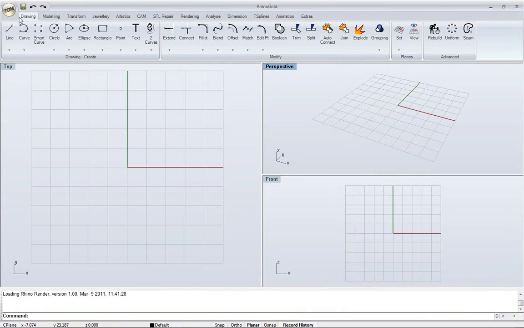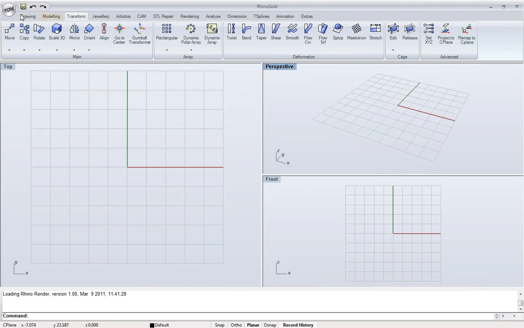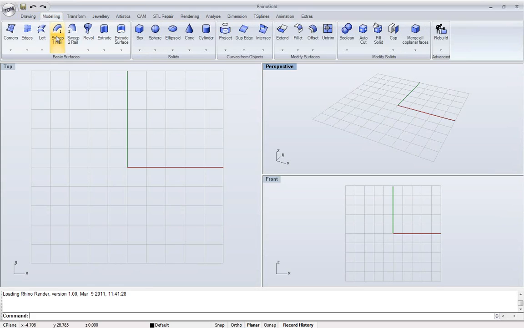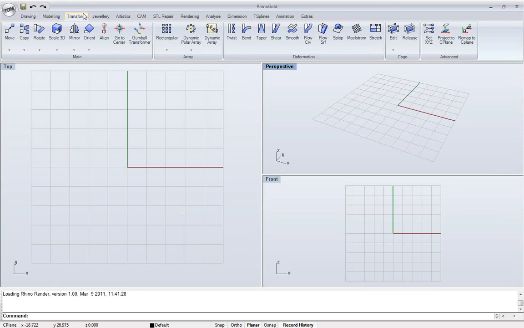As you can see, we have several tabs: Drawing tab, Modeling tab, Transform tab. Let me talk a little bit about that. Okay, in the Drawing tab, we have all the tools to create curves. Okay, we can create lines, curves, circles, arcs. Okay, all the wireframe tools. In Modeling, we have the tools for 3D modeling, surfaces, solids. In Transform, we have tools for transformation and deformation. Okay, this is really important. We will see some of these tools today.